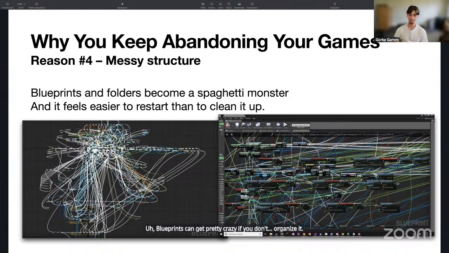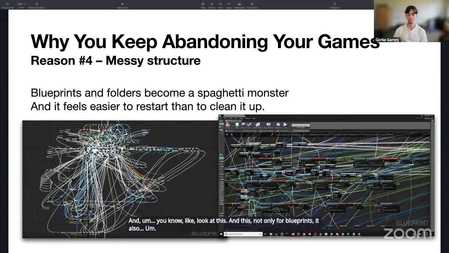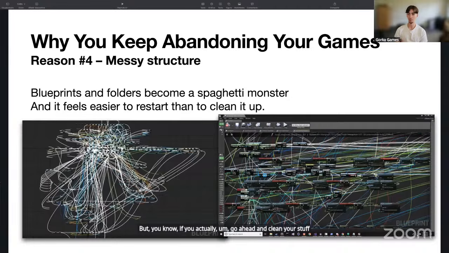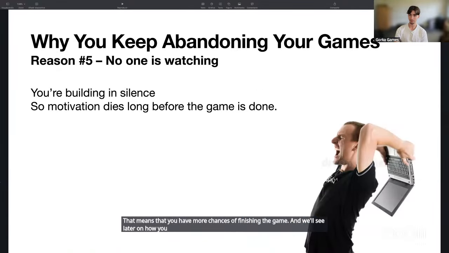Blueprints can get pretty crazy if you don't organize them. And this is not only for blueprints, it also refers to project files and all that stuff. But if you actually go ahead and clean your stuff, great for you, because that means you have more chances of finishing the game. And we'll see later on how you can actually improve this.